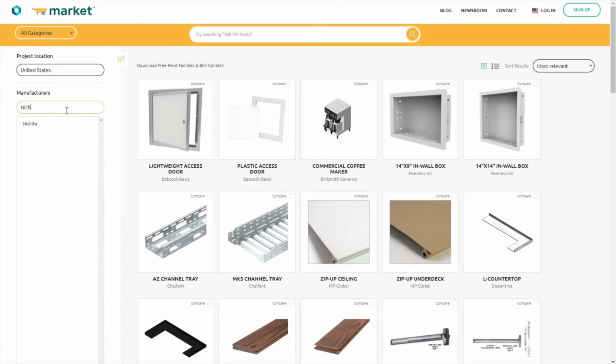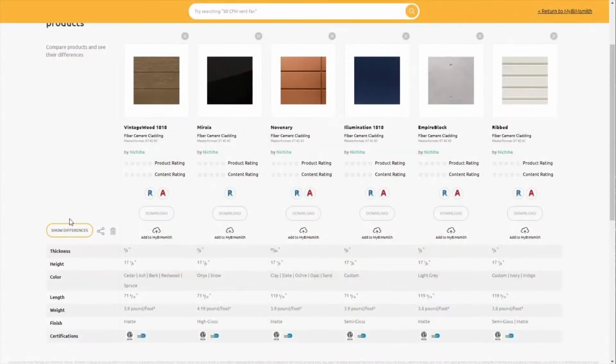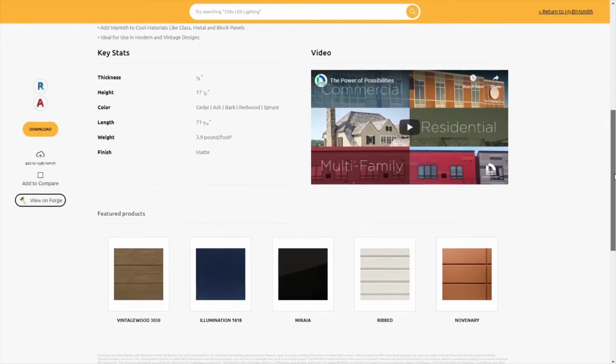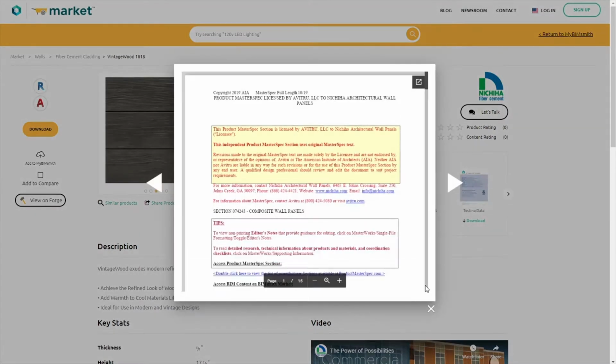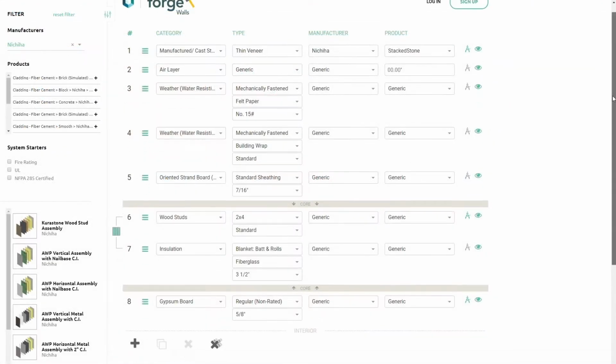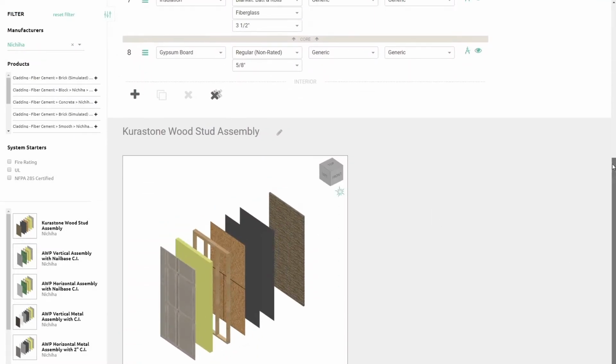We've partnered with BIMsmith to make it easier to design with Nichiha products in Revit. You can use BIMsmith Market to research individual products from Nichiha and then download for your project, along with product literature such as specifications, cut sheets, and more. You can also use BIMsmith Forge to configure your own Revit wall assemblies with Nichiha products.